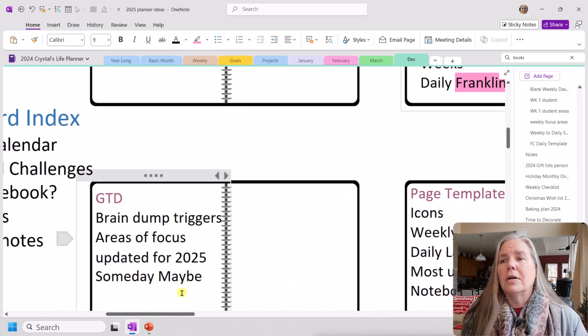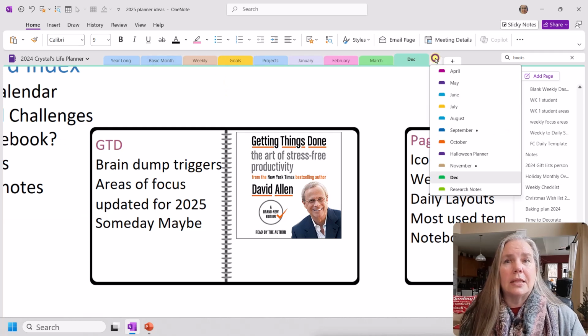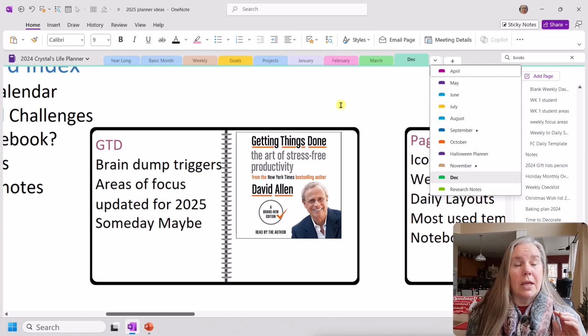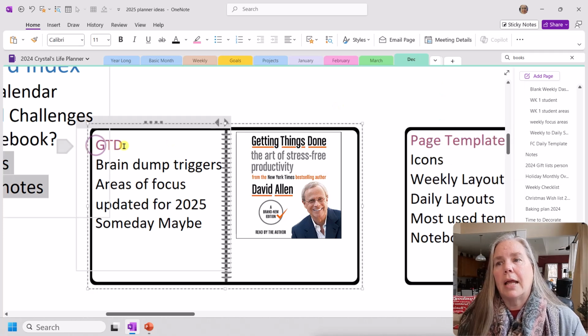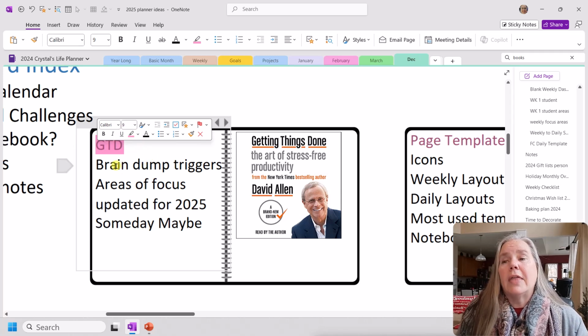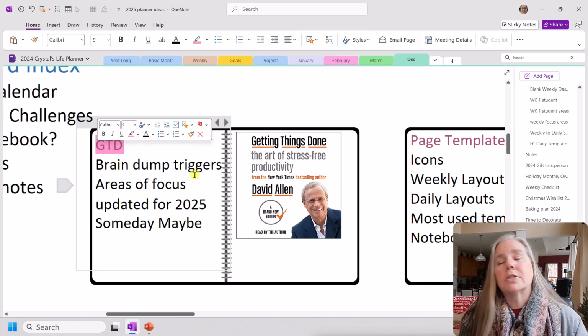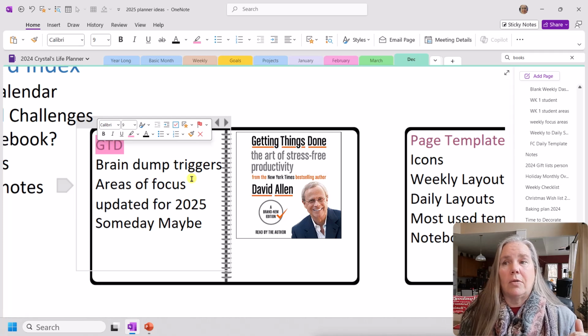And then down here, I have a GTD section. I did not put a GTD section in this year's notebook, but I have done one in the past, and I really liked having everything right there at my fingertips. So I think I'm going to bring that back. So I'm going to highlight this whole section here, and this is going to be something that I'm going to update for 2025. That includes my brain dump triggers. I have lists and lists of things if I'm doing a really, really big brain dump that I can just sit and think about. I think that's really great.